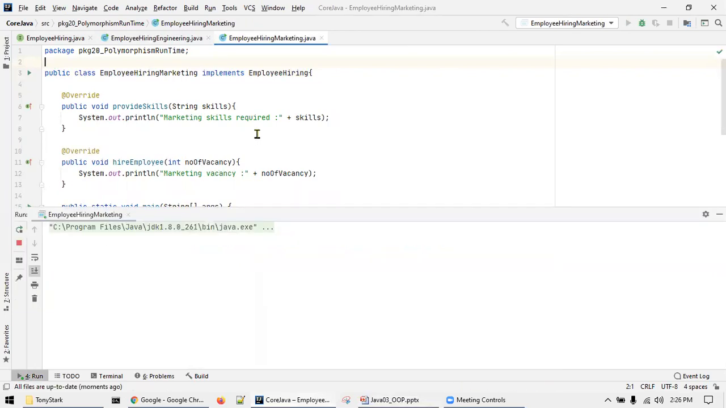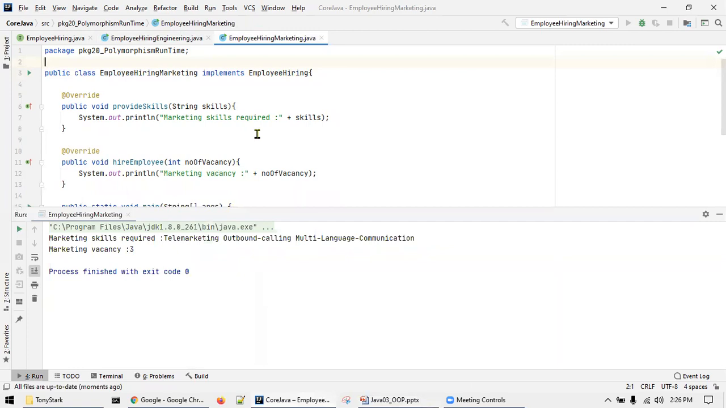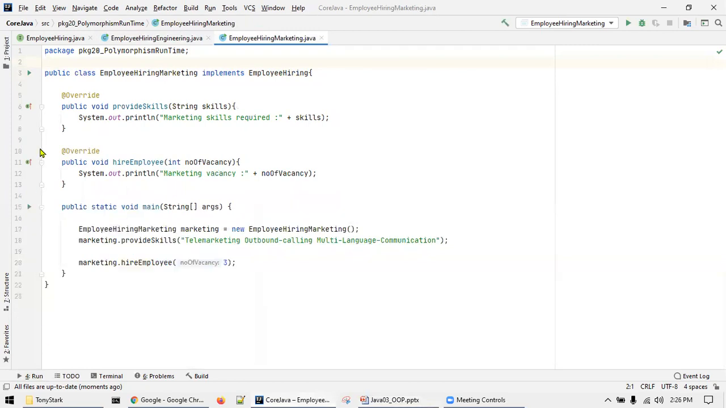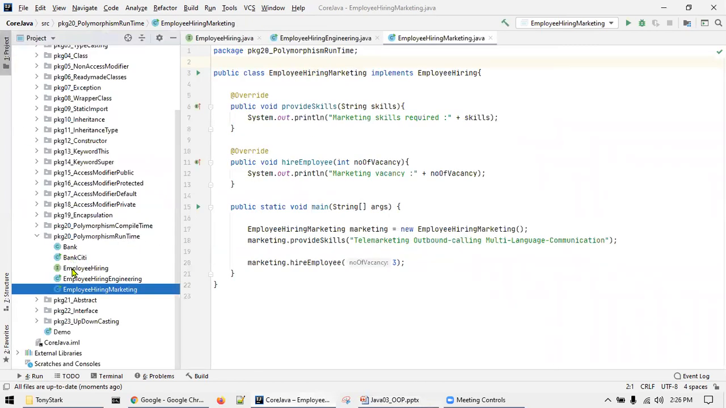The earlier example of bank and Citibank was class to class. Here it is interface to class. If you see here, we can do runtime polymorphism for an interface also, but that one is basically class to class, and this is basically interface to class.